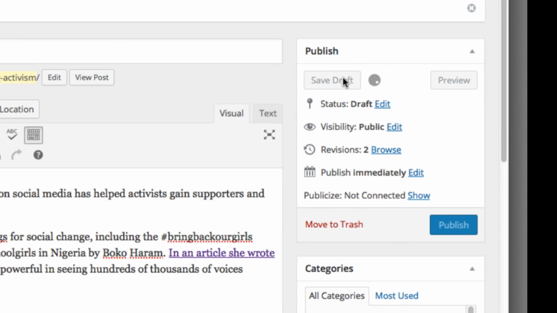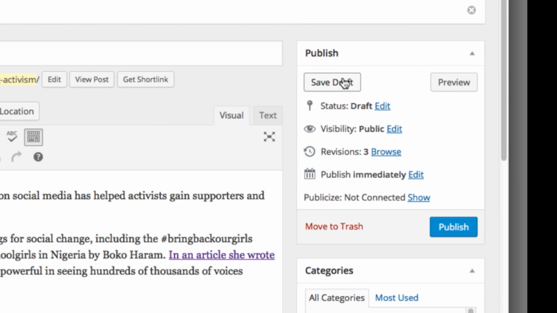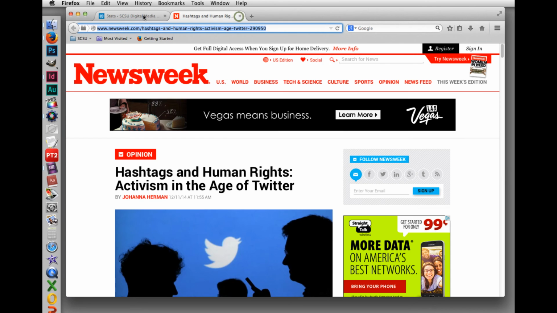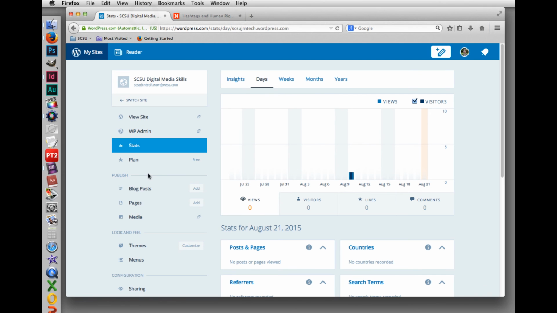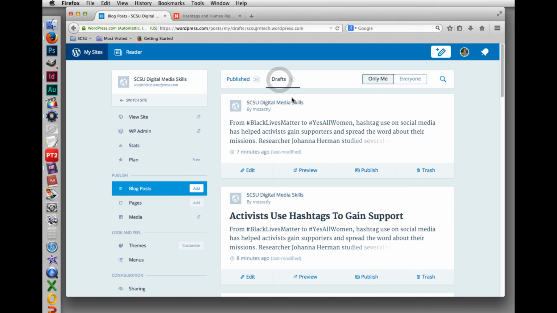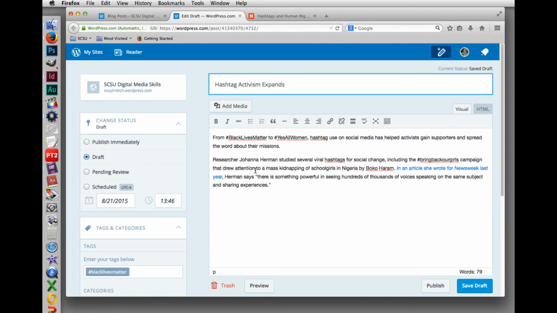Now I just showed you all this in the old WP Admin dashboard, but you may notice that the new dashboard has some of the same functionality. And really it's doing the same thing, it just looks a little different. So I've clicked on blog posts in the new dashboard, and I click on drafts, and this is where we've just created a new draft. And if I select edit, you can see the same thing shows up, just a little bit different.